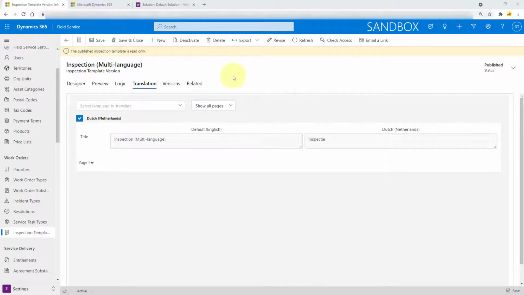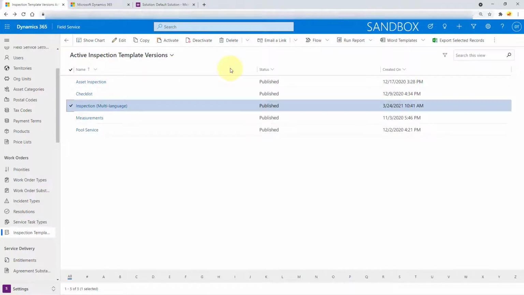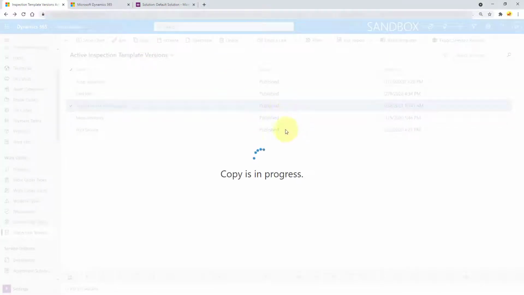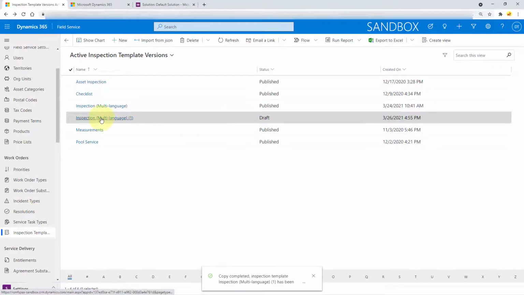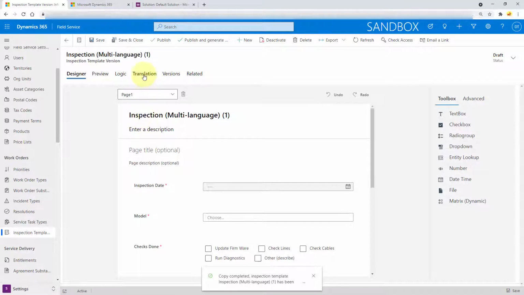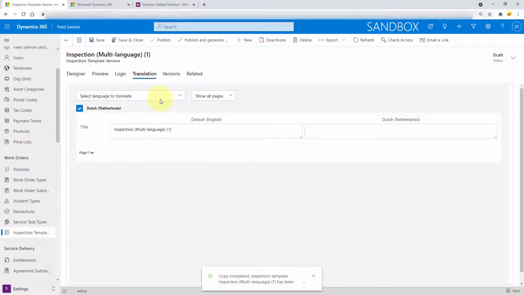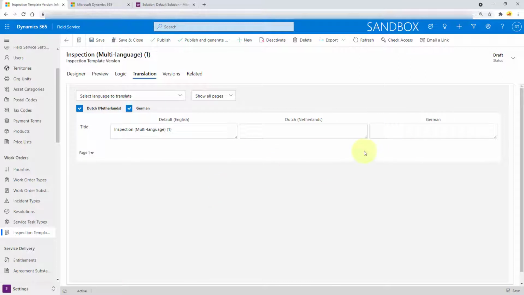Let's see if I can just go ahead and make a copy of this guy. Here we go. And here is our copy. So let me just go ahead and open that up. Let me go to translation. So I just installed one language pack on here, but that allows me to now pick different languages over here.